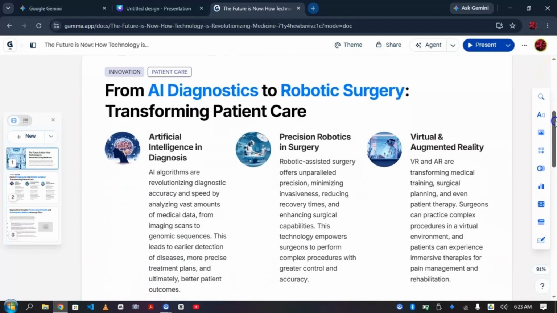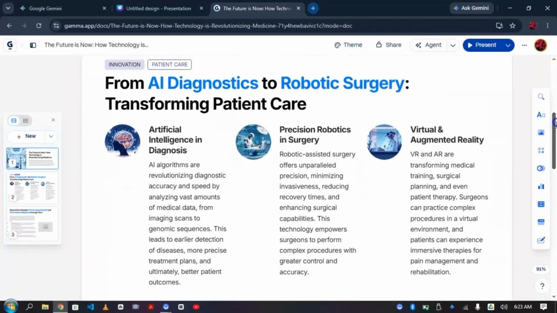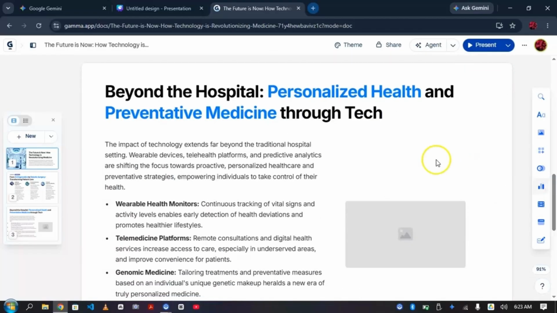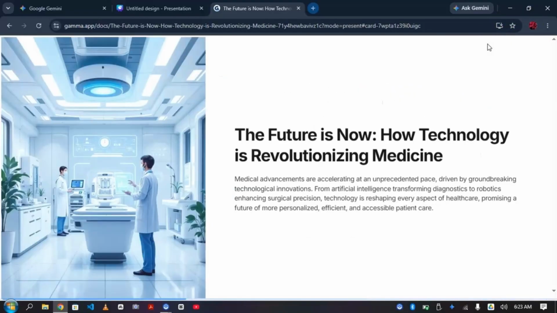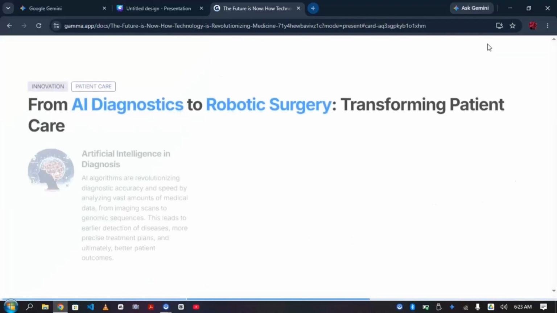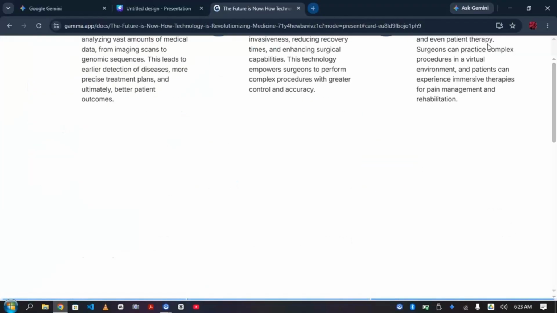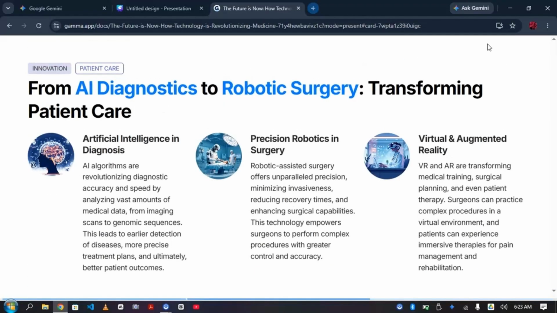So this is the first outline for the first page of the presentation slide that we have created. This is the second one, from AI diagnostics to robotic surgery, transforming patient care. And this is the third one, beyond the hospital, personalized health and preventative medicine through technology. So it has created the 3 pages of the slide just like I asked it to. You can click present to enter the presentation mode, and you can see you press the right arrow, it goes to the next slide, and so on.